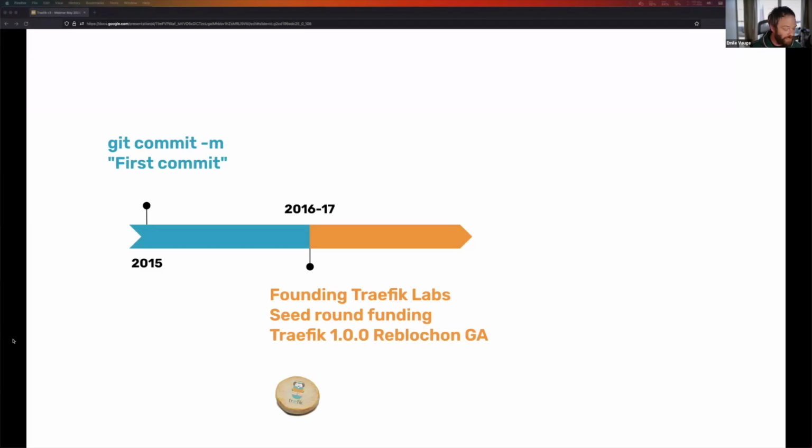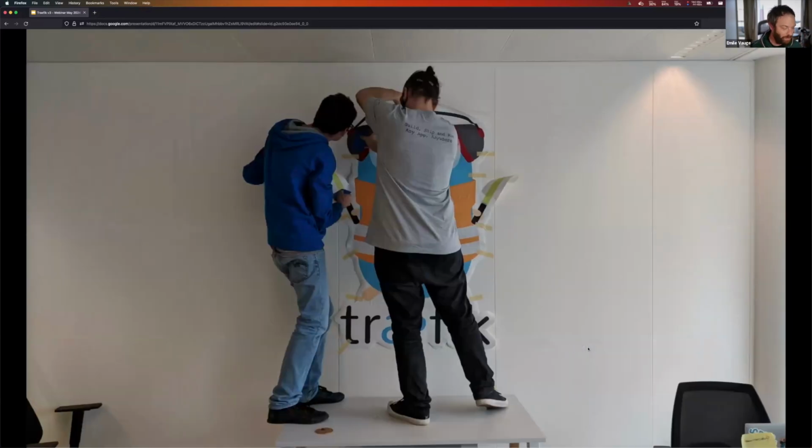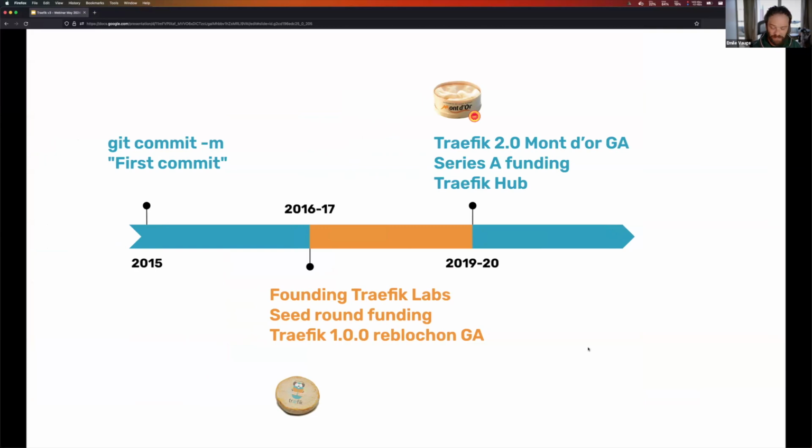I founded the company Traefik Labs and raised some money, and we were able to release Traefik 1, the first major release. We also hired a team and moved to a new office with a giant Traefik logo, which was pretty amazing. Let's move to the next period, 2019-2020. We released Traefik 2.0, called Mondor, the second major release of Traefik. We closed another round of funding, and we worked on the commercial product of our project, which is Traefik Hub.